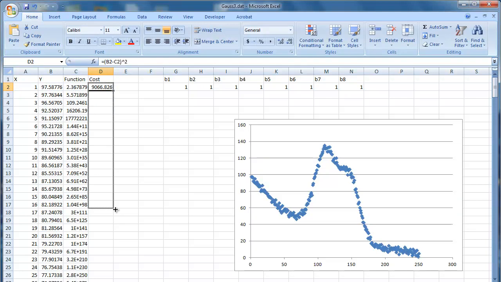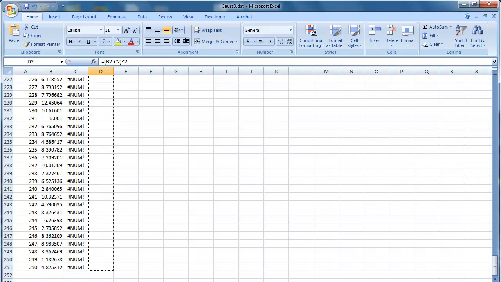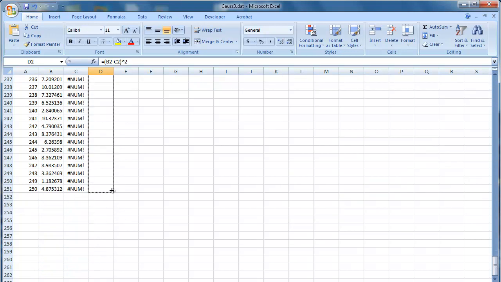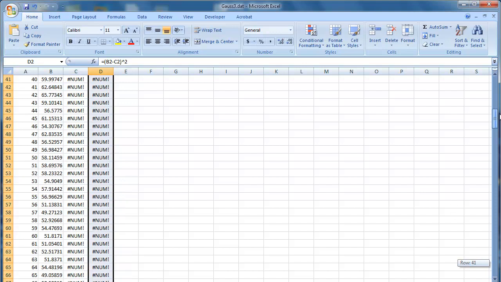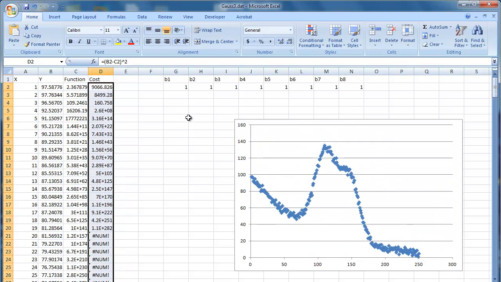Now we just go on down, pull this to the very bottom, and initially we're okay, but what we need now is the total cost.